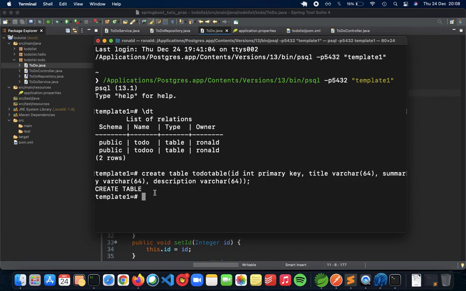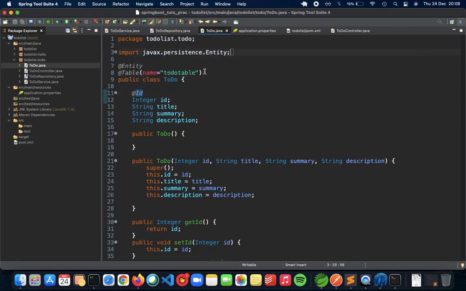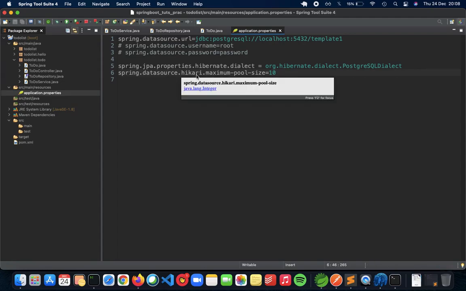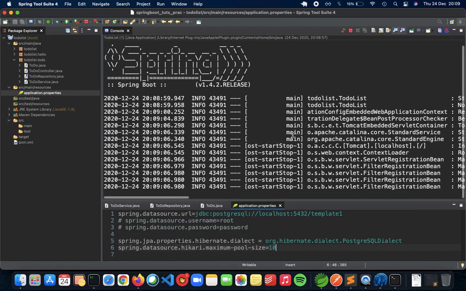Just to confirm if the table has been created or not, let's do a \dt. As you can see, you have a todo table inside your database. Now make sure that the name is also the same here to map it to your object, which is called object relational mapping. This is ready. The form is ready. We don't need the controller now, and all you have to do is run your Spring API, and let's see whether it has actually started our implementation of connected PostgreSQL successfully or not.